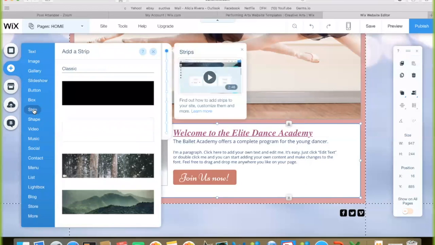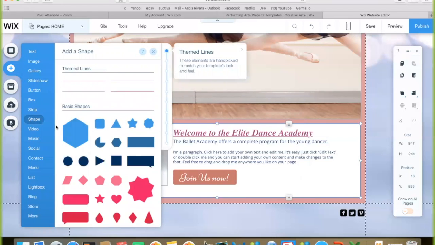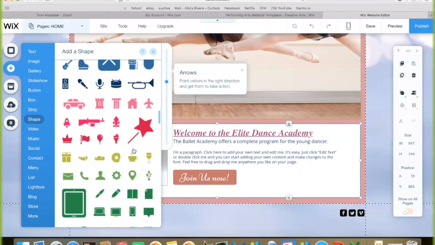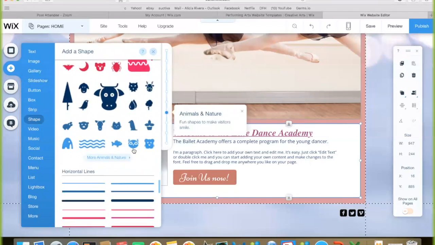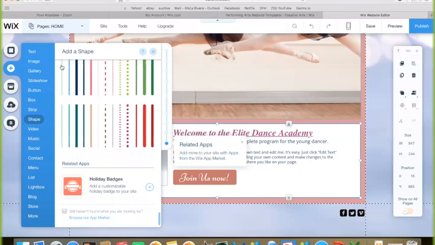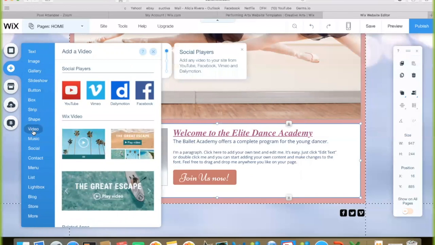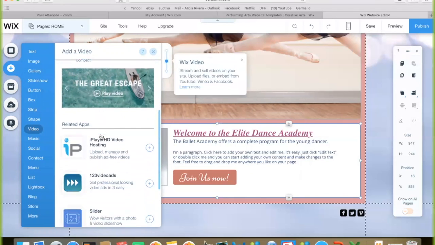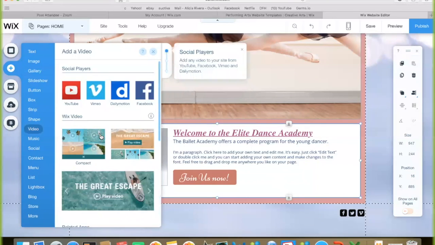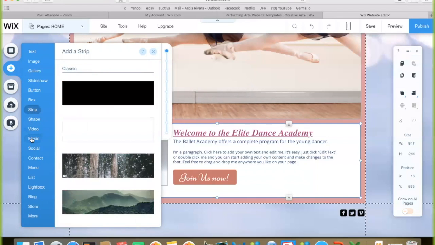We can add strips. Strips go from left to right over the entire website. We can add shapes, which you'll see a large selection of shapes here. Anywhere you like, you can make them larger or smaller if they're in your website. You can add videos, and usually YouTube is the best way to do that. However, you can also use Vimeo, Dailymotion, and Facebook videos as well.